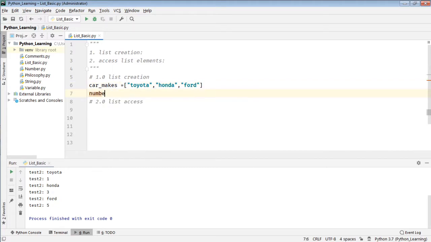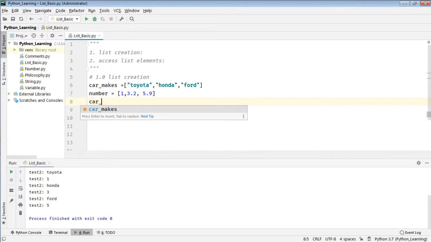What if we have another list that is number based? 1, 3, 5. Let's say 1, 3.2, and 5.9. Right. This is number based. I have a third list, which is car and number.